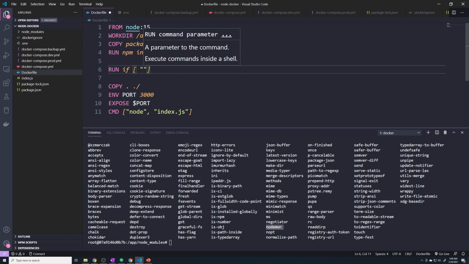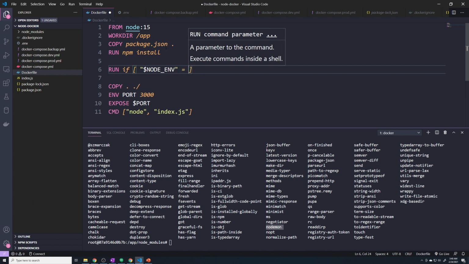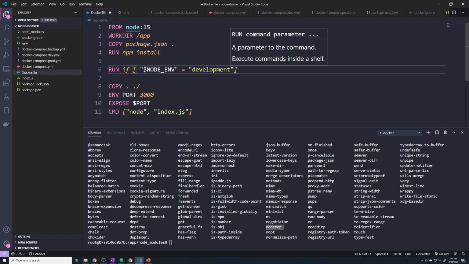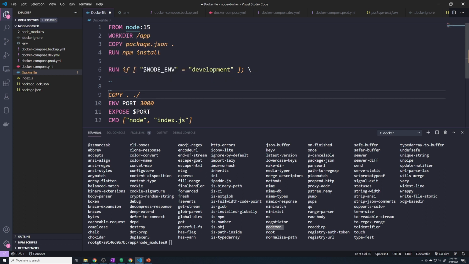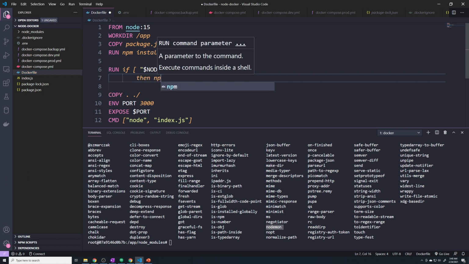And then in quotations, we'll do "$NODE_ENV", and then that equals development. This is also important: hit one space afterwards. I don't know why it required that, but it did, and I was troubleshooting that for a while. So make sure you get the spaces just right. So what we're saying is, if we are in a development environment, then we want to run an npm install.